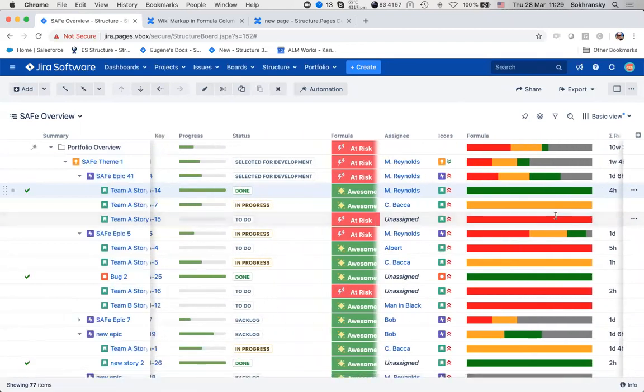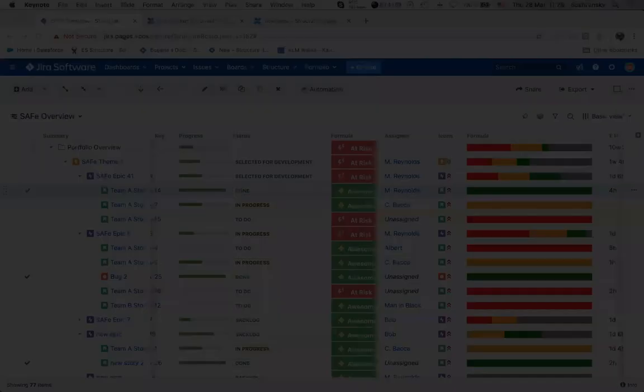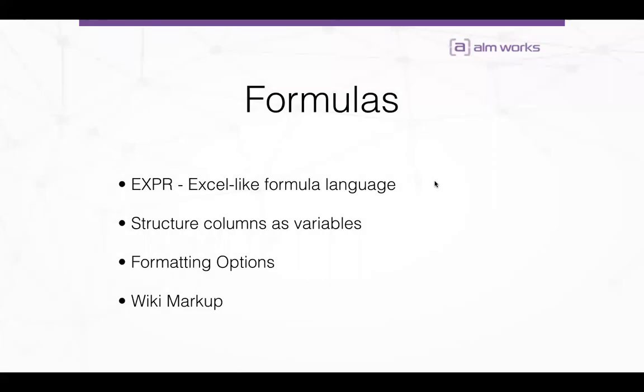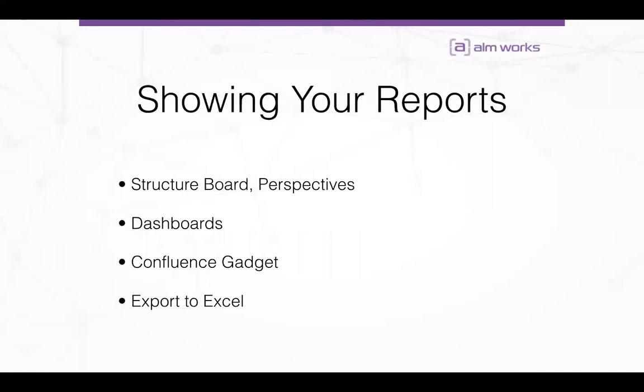So I hope that gives you some general understanding of the formula feature. Again, if you want something more tricky, feel free to contact us and we'll be happy to help. And again, everything is updated in real time, as I've already mentioned, whichever formula you built. So the next question is, where do you show your reports once you've built them?